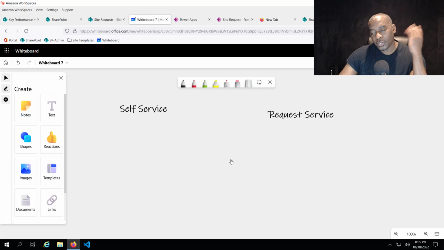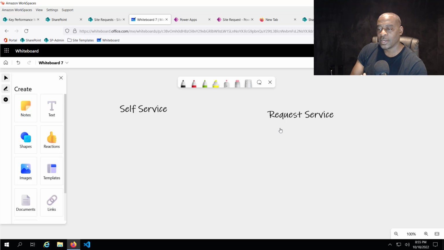Okay, now that we've level set on the definition, on the surface you may say self-service is way easier than request service, because with self-service, as an IT team or as a SharePoint admin, I don't have to do anything, whereas with request service, I have to build all this stuff to drive it. And really, the work that you put up front in the request service would save you a ton of headache in the future.